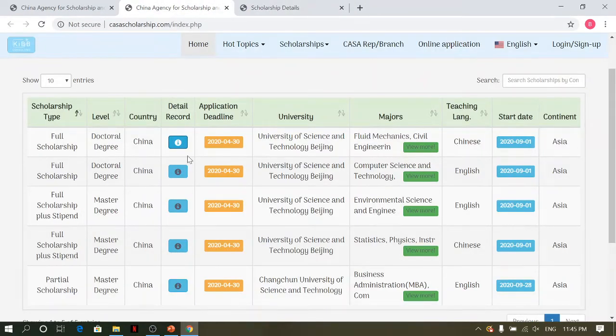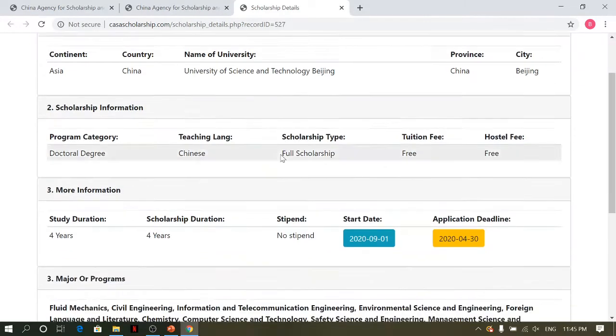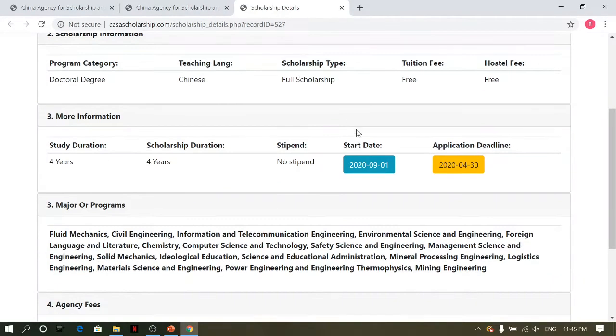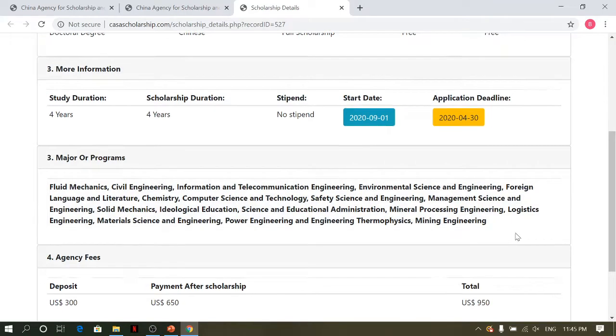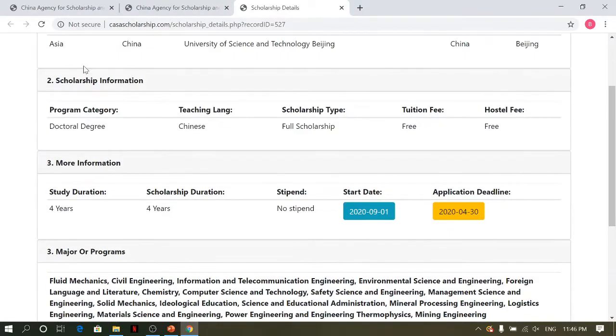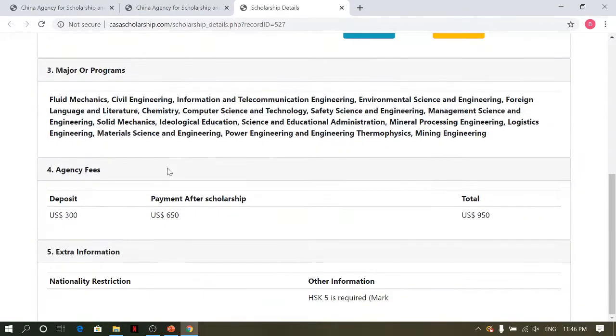If you click on the information tab, you'll go to the scholarship details, and it's going to list the scholarship type, which is full scholarship for this one, and it's going to include the start date and the application deadline, which is not far away. So it's going to list all the specific scholarship details underneath. So make sure you look at it closely.